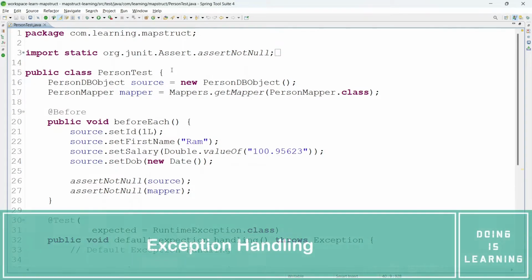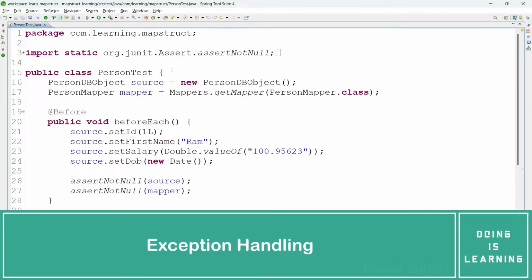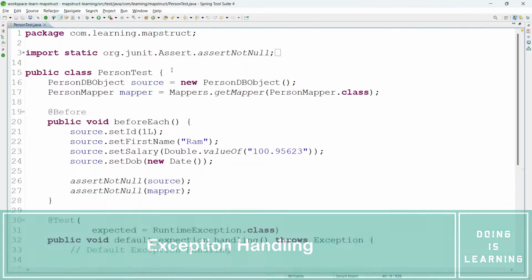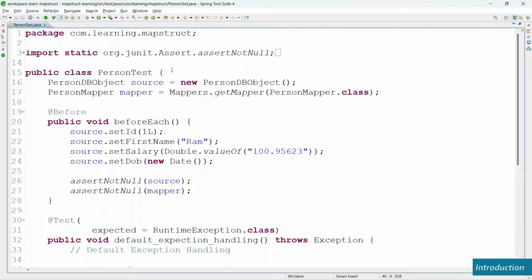Let's learn about how Mapstruct handles the exceptions from custom mappings. When we have used custom methods to map the target property, and if the custom method throws any exception, either runtime or checked exception, in such cases, Mapstruct fails to map the property. So, the developer is responsible for handling all scenarios inside the custom method, including null checks.